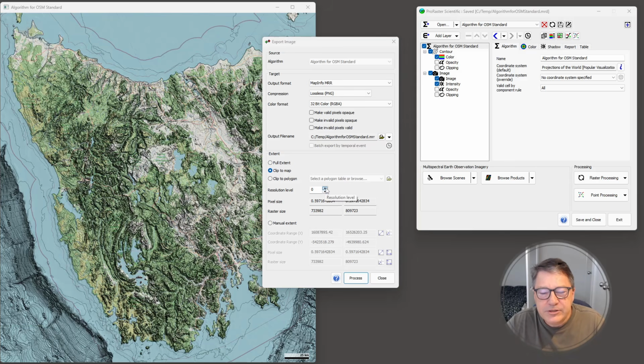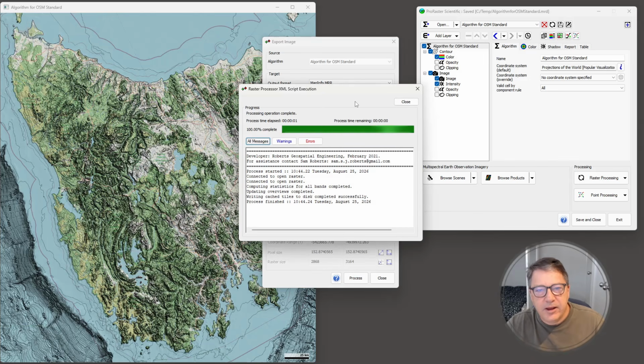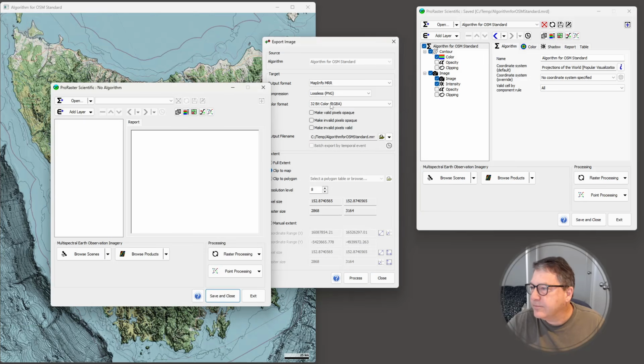Then I choose my resolution level. In ProRaster, resolution levels are centered at 0 and they can go negative and positive. And as you go higher, you get to a lower resolution. And eventually you get something like this. So let's process that. We'll export that out to MRR. Let me just open it in a different session.